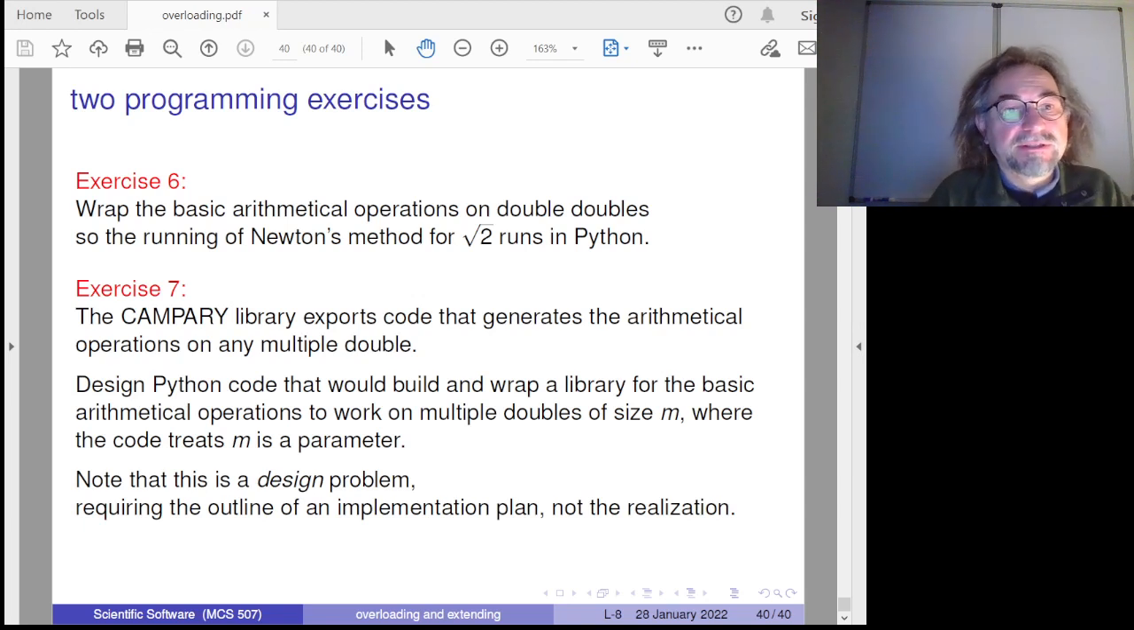So the exercise 6 is another more extensive programming exercise. Again, it involves some non-trivial operations of compiling, so downloading the QD library, configuring, building, installing, and then wrapping it. So it's much more involved than what we've done, but we are doing exactly the same operations as in the reverting of the strings.